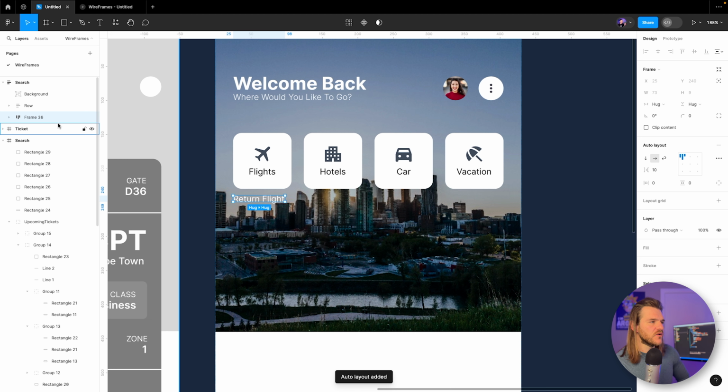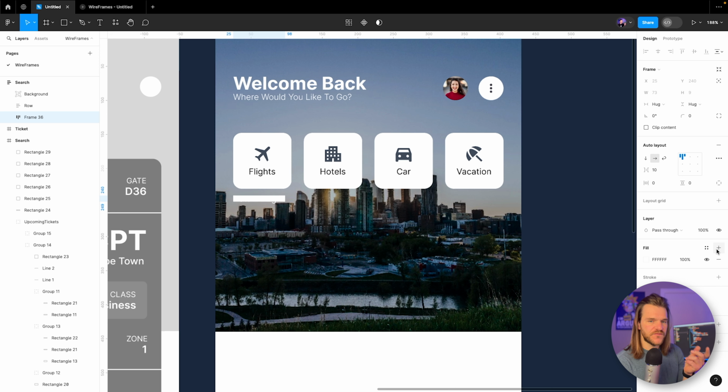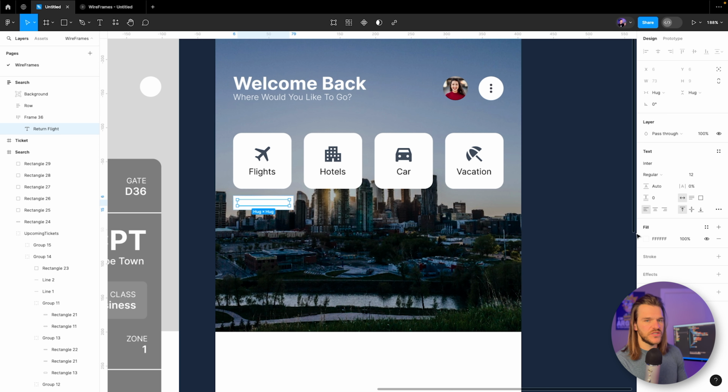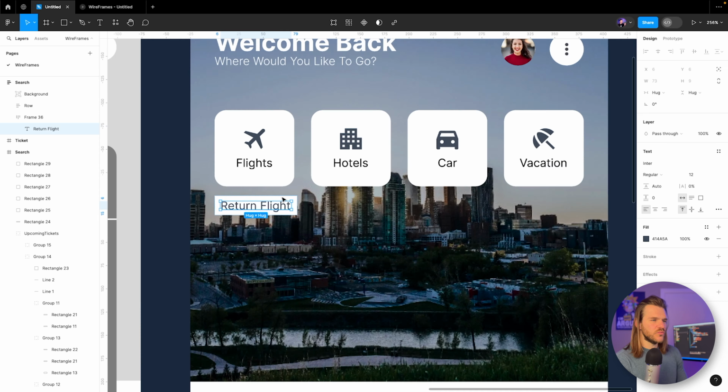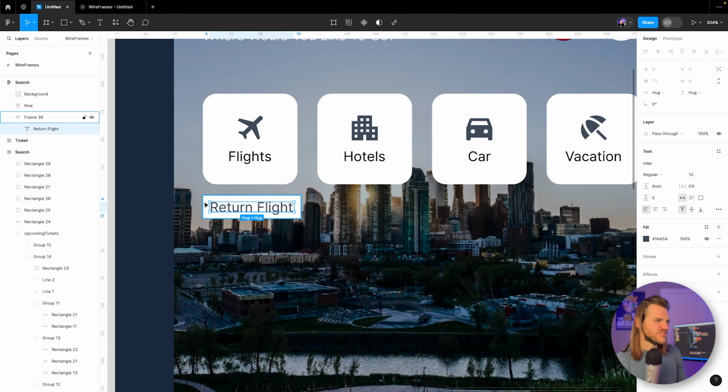Now that we have auto layout, let's see what we can do. One thing I do want to do is give it a background fill. So I'm going to activate fill, and we're going to play around with padding 6. Within that, I want to take this text and have it match the color that we already have. Once that's done, we do have our return flight, but it's not 100% there yet.